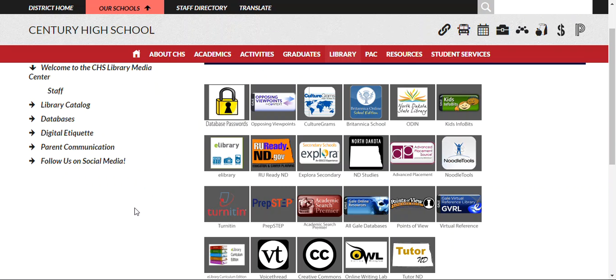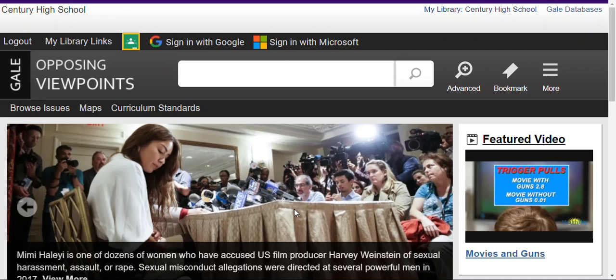And the last database I want to show you that is available through Gale Cengage is Opposing Viewpoints in Context. You'll find this on our main database page, second from your database passwords. This is a nice database to use if you're trying to do a persuasive argument, either a paper or a speech, because this has many issues and controversial issues, and it gives both sides of each situation.